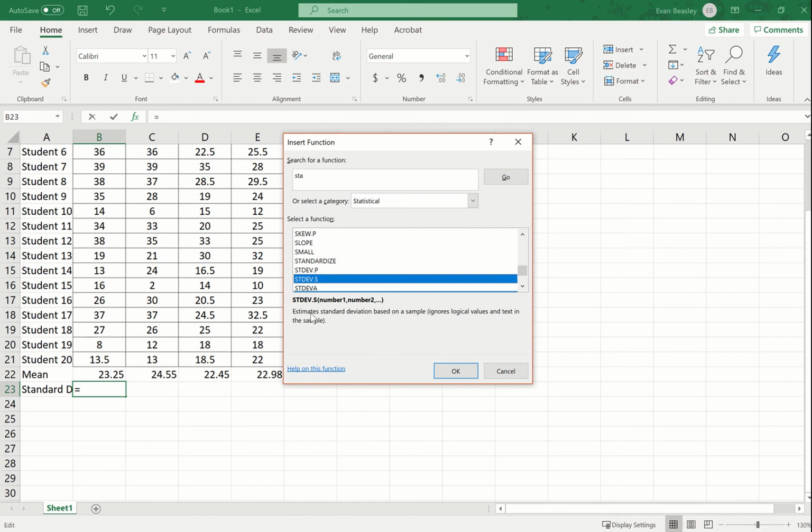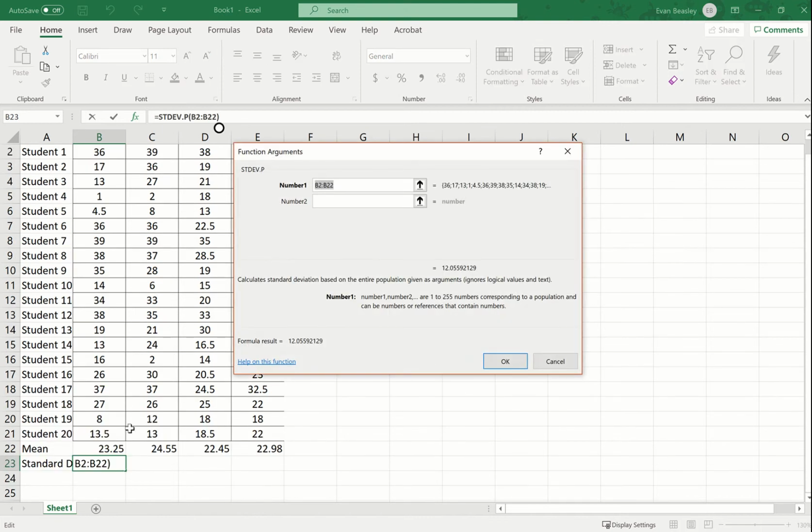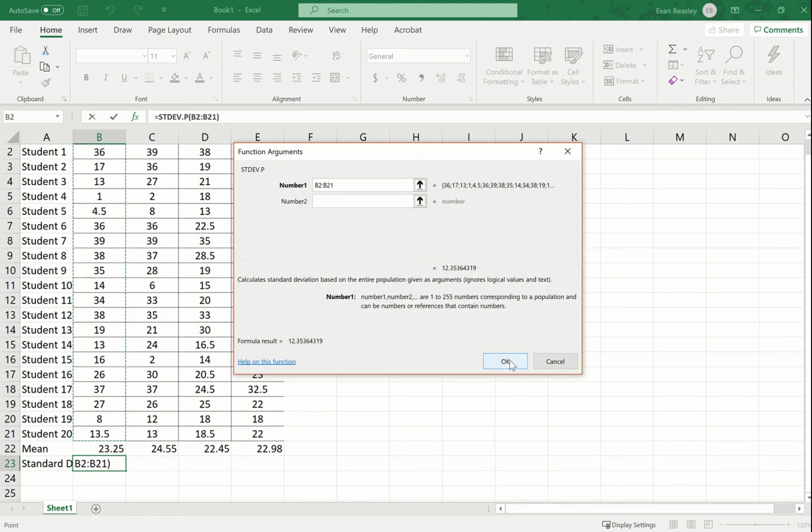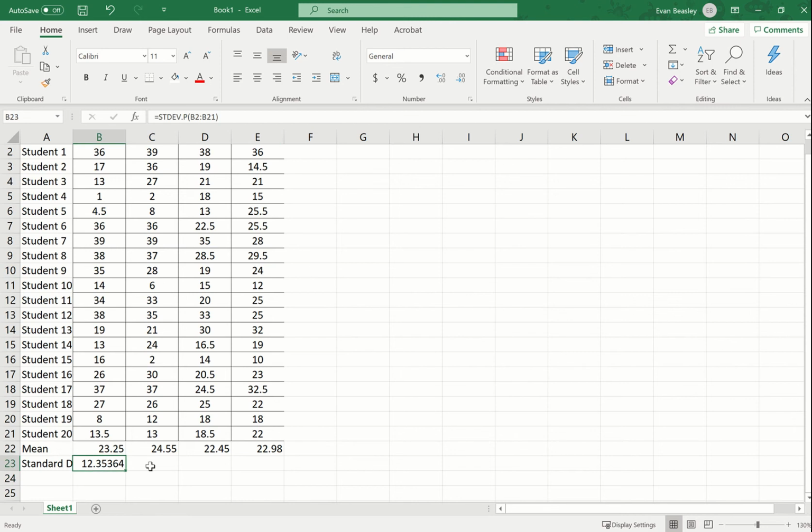Okay, what's this one? This estimates the standard deviation based on a sample. It ignores the logical values, that's just letters and so on. Okay. Do we want the sample standard deviation or the population standard deviation? We want the population one because we're going to calculate it for the whole class. So we select that one, and then we just select the cells. So we can just choose these ones here, and then just go OK.